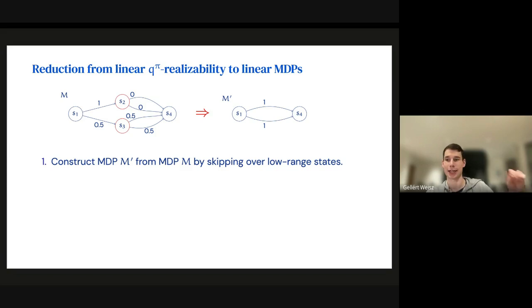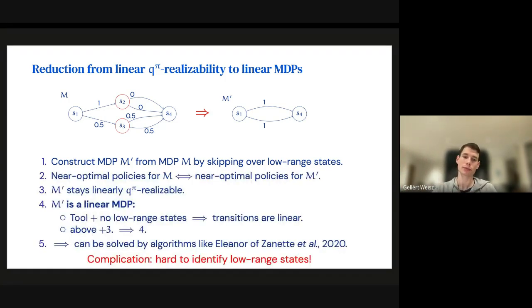So we proved the tool. The tool says that any nice function is realizable. And what we want to do now is say that if we could skip the low range states, then the resulting MDP would be a linear MDP. We're going to prove this on this slide. So we construct from MDP M an MDP M prime that skips the low range states. And again, what that means is take the first action and sum up the rewards along these paths that you skip. So first, let's note that near optimal policies for M are roughly the same as near optimal policies for M prime, because we only skip the low range states. So we don't mess up any policies near optimality too much. And also M prime stays linearly q pi-realizable.